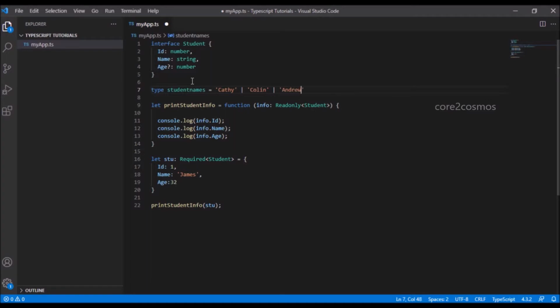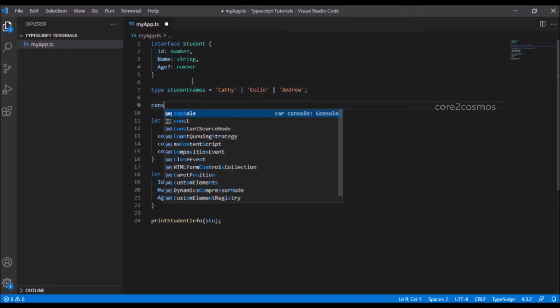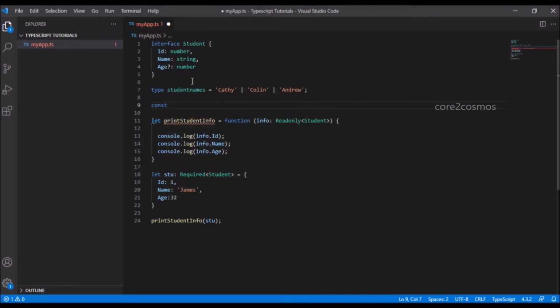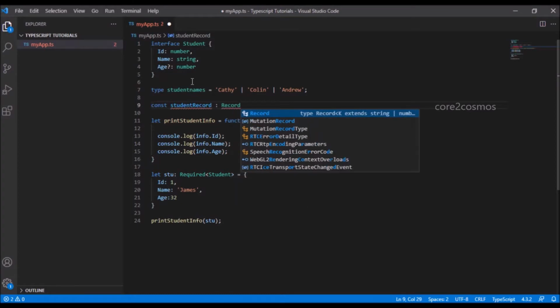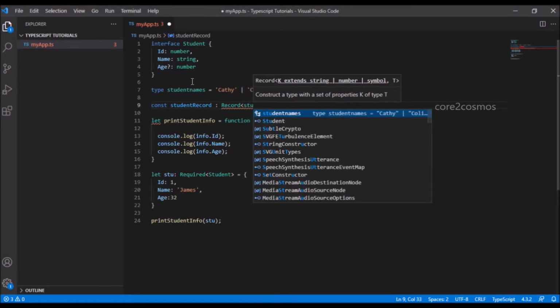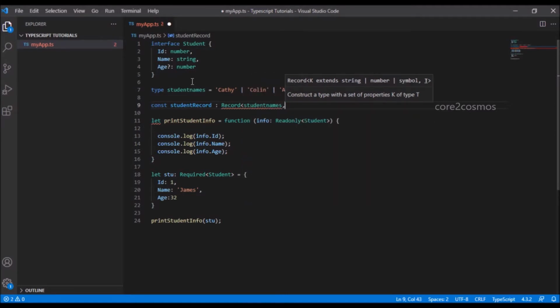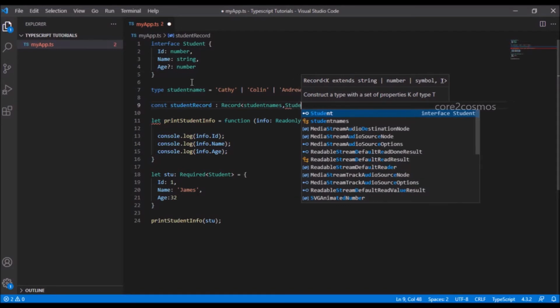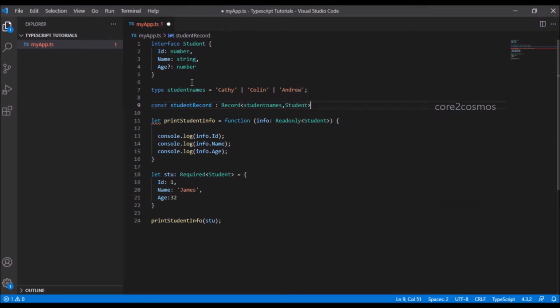And then in line number 9, we will create a constant type as student record and use the record utility function and say that would accept the type student names, which is of the type student interface.